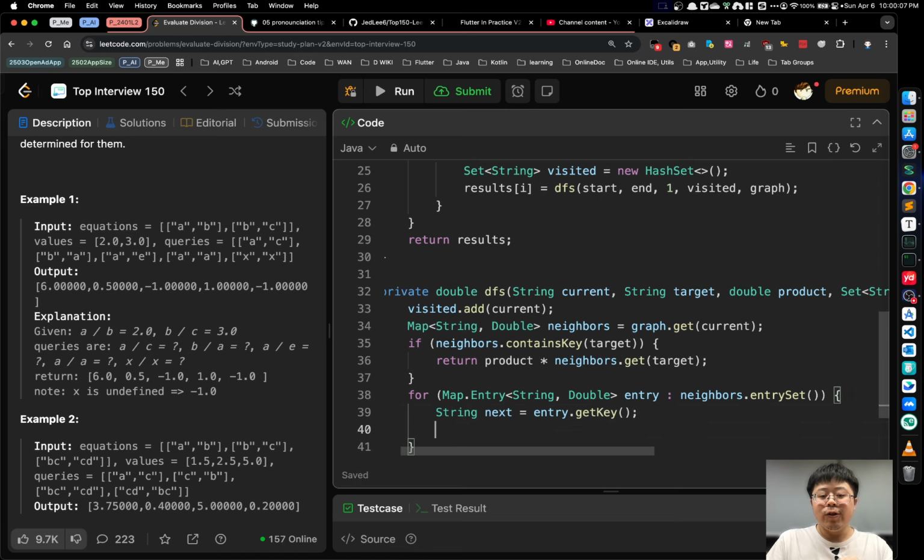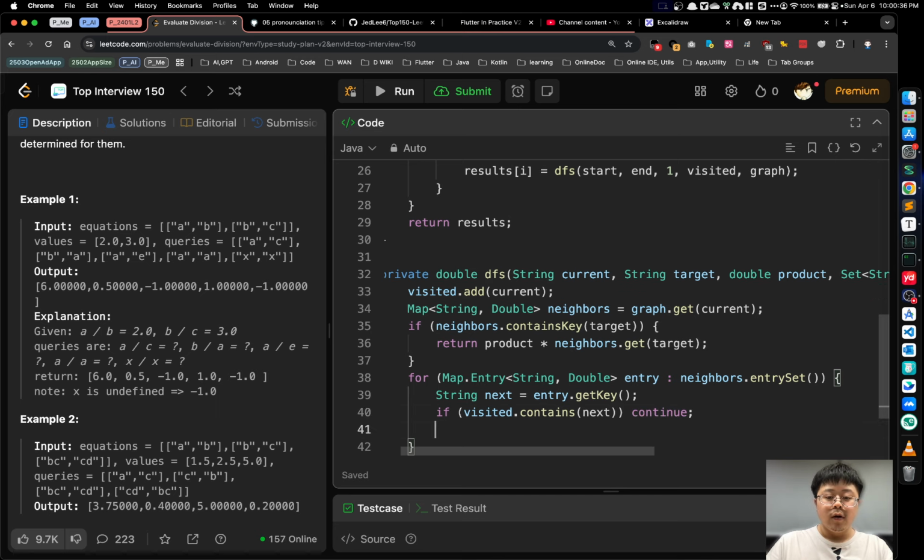Next, we'll check if we have already visited this node during the depth first search path. If so, we need to skip the loop iteration and move to the next iteration. So the code is if visited dot contains of next, we'll call continue to the next iteration.